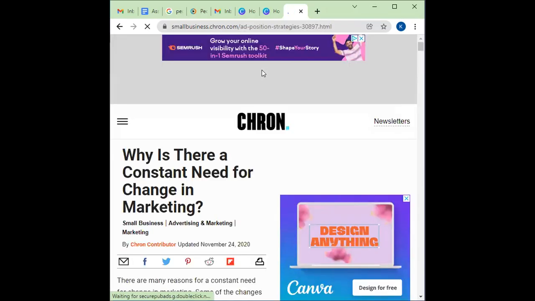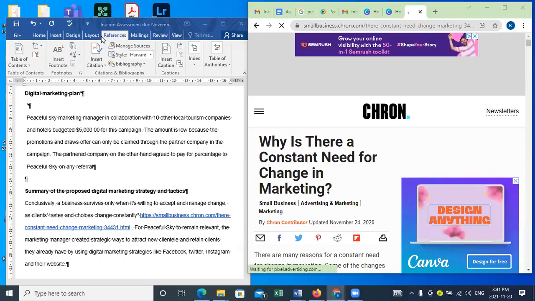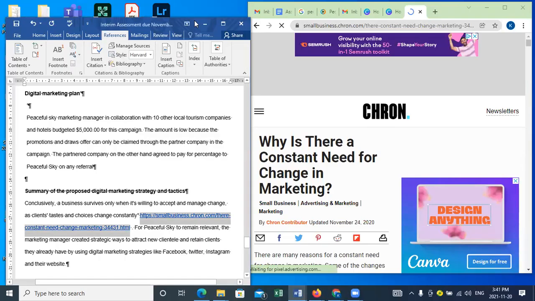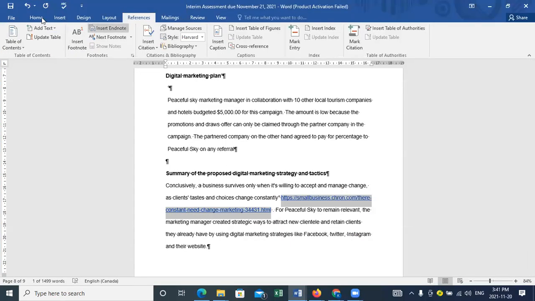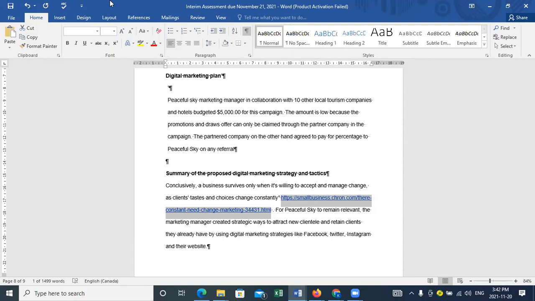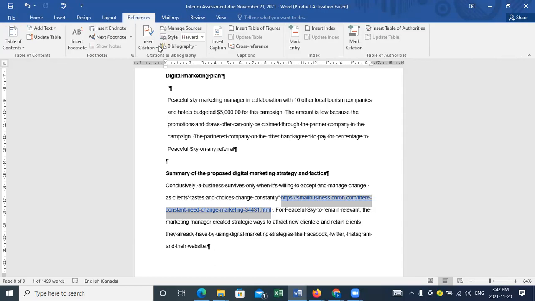So I'm going to take you back to Microsoft, okay? So here we are back here now. For us to cite it, I will have to expand the screen so you can understand me. This is my home page. Now we're going to go to references. You click, then you go to insert citation.